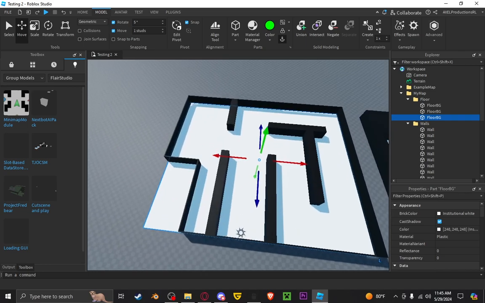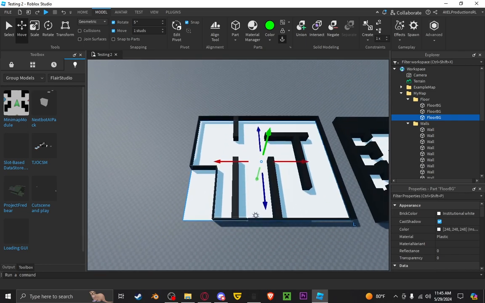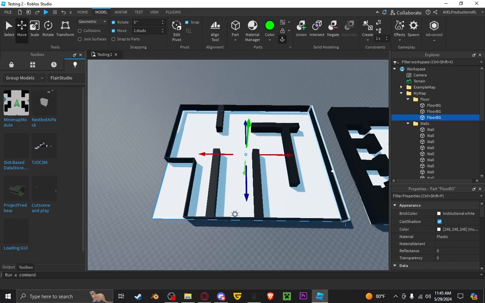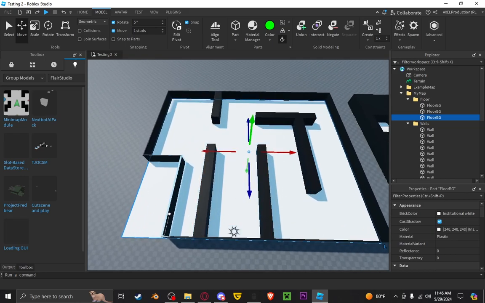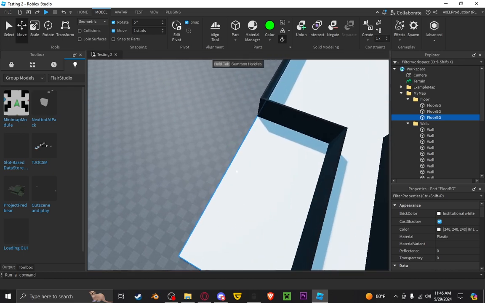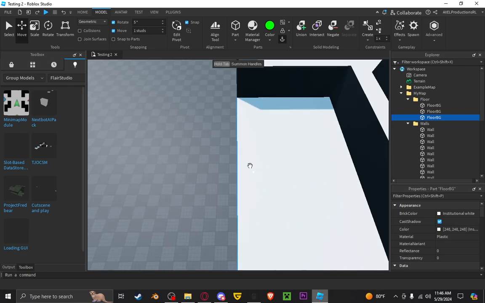This is important because this will be your background part. So basically, if you don't have one, just make a part that spans the entire map, and that will be your background part. It's important to note that if the player isn't within this background part, the map will not show on the minimap. So basically every time the player walks from here to here, then it will stop updating.